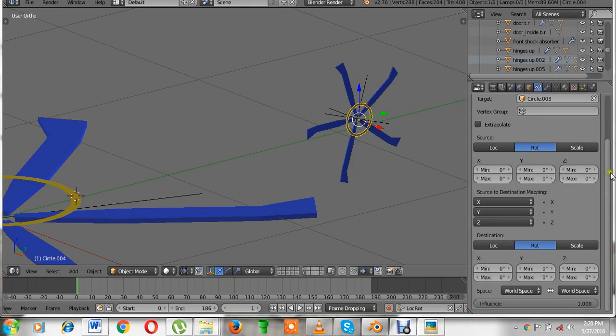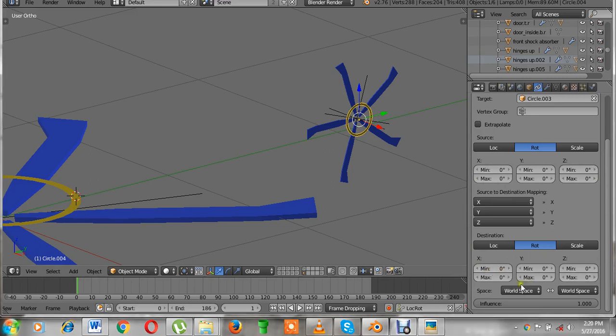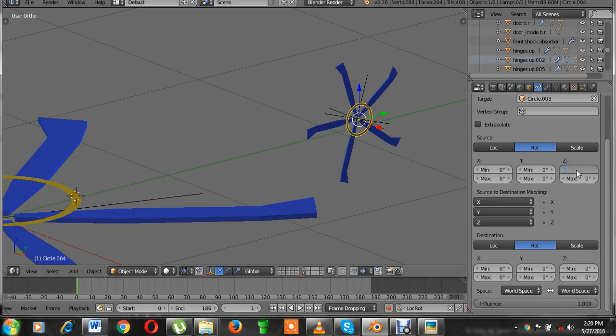The first profile is information about the main rotor. The second one is information about the rotation for the tail rotor. The main rotor is rotating in the z direction, in the z-axis, and we want this to be from negative 360 all the way to 360. So a minimum of negative 360 and a maximum of 360. Then this is also very important, source to destination mapping.